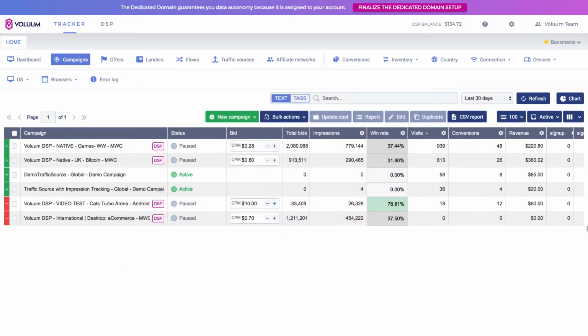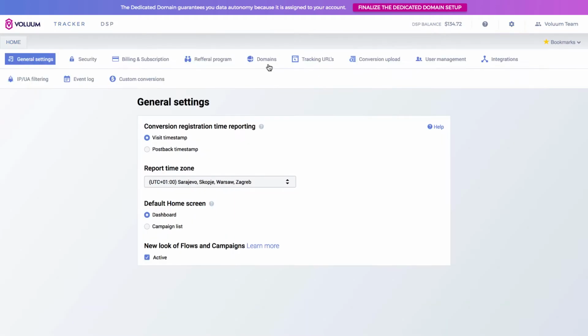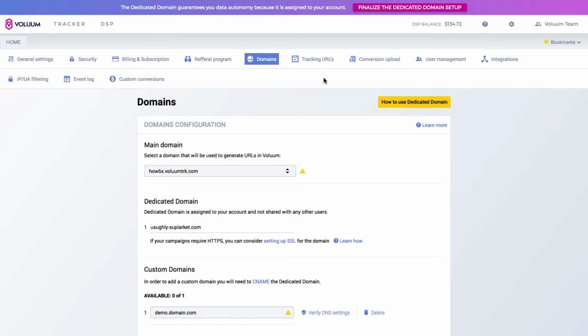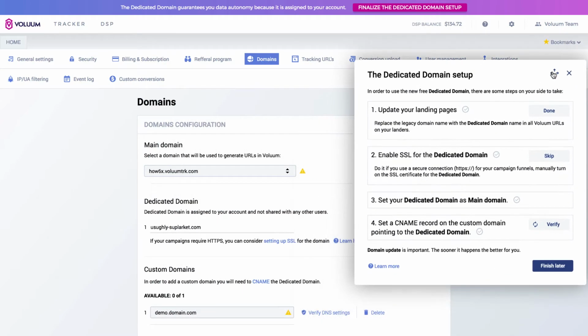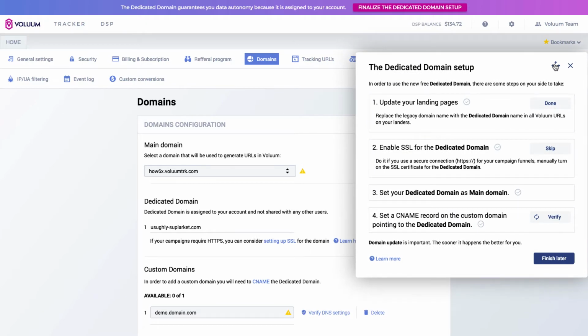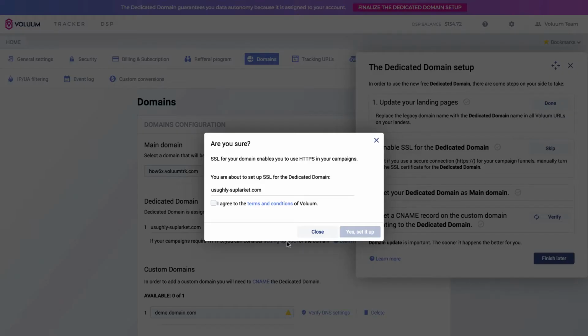Let's start. Go to the Settings. Click on the Domains tab. If you want your campaign funnels to be set with a secure connection, start with turning on the SSL certificate for the dedicated domain. Click on the Setting Up SSL link. The pop-up window will show up.